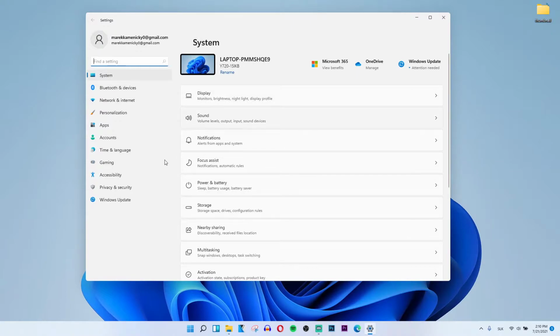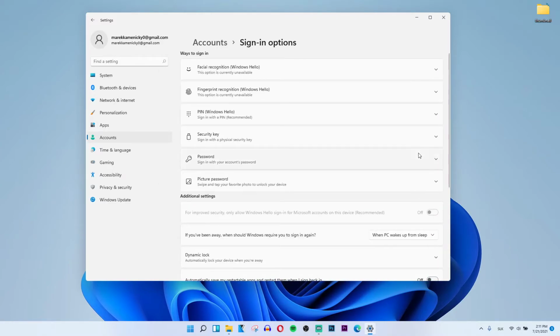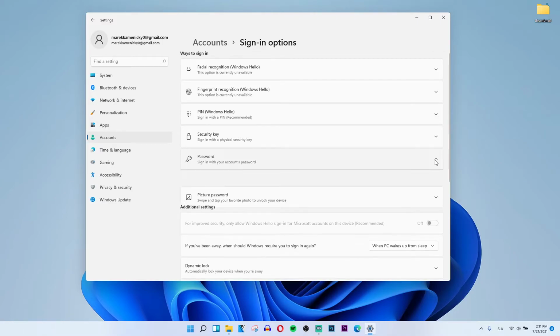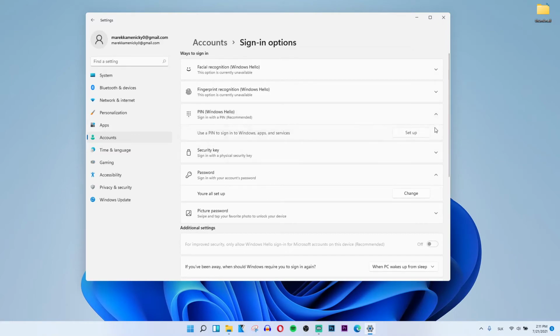Now right when you're here, you want to click simply on account, and then in account you want to click on the sign in options. I already have a password, but if you don't have a password, you can simply click here on password and you're going to have an add button here. You can also add a security key if you have one, or a PIN. So that's something you can actually do. You just come here and add a password. You would have it right here.